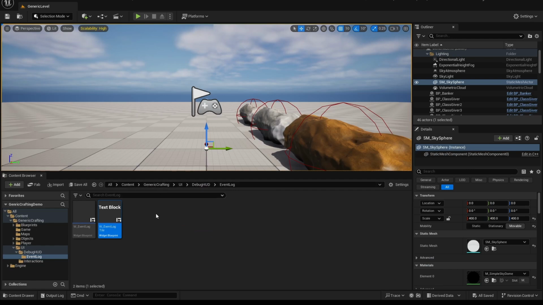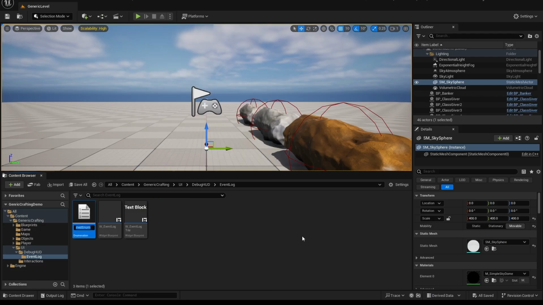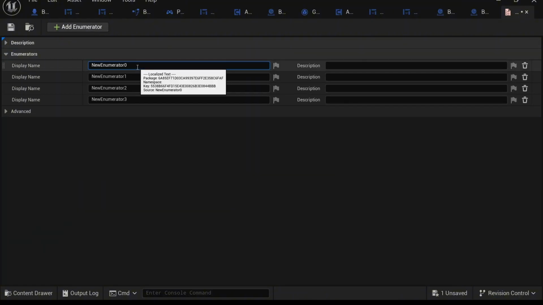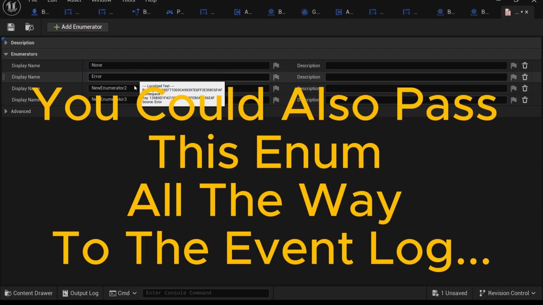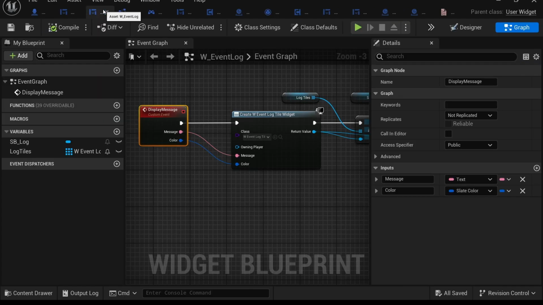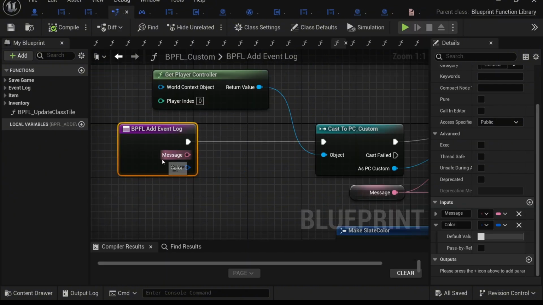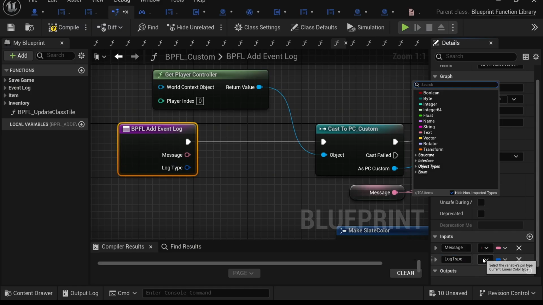I'm actually just going to make a custom enum here. I'm going to go to blueprints, and we're going to go to enumerator. And I'm just going to say e log type. And I'm going to add a few in here. So I'm going to add like none. I'm going to add error. I'm going to add message. And I'm going to add like player or something. Just kind of whatever you're going to want to categorize your logs by. That way, if I add that in instead of color, if I add log type, I don't know why I removed it in the first place.